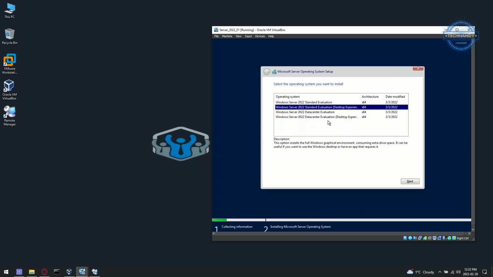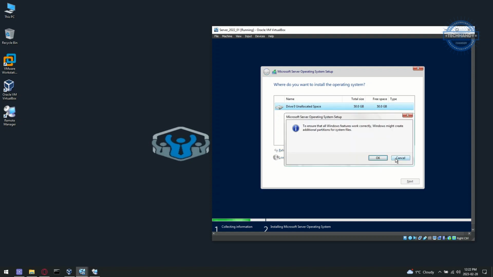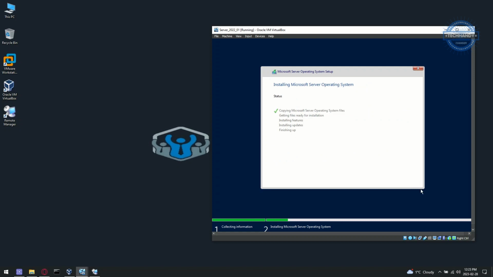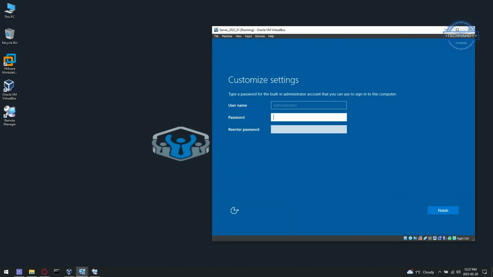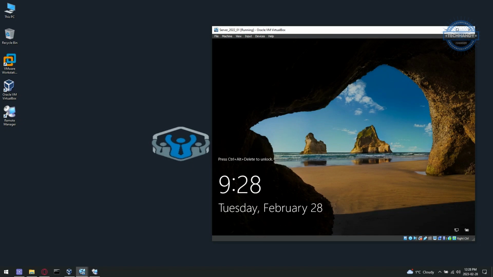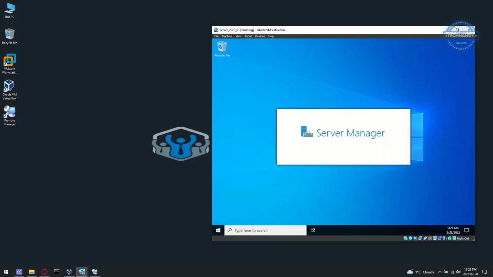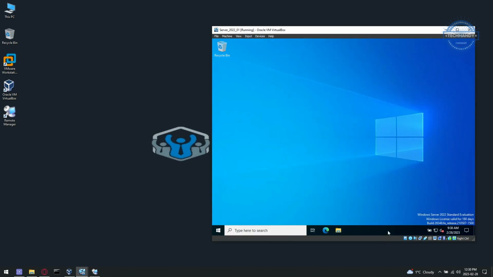Choose operating system version as per your environment need. I am using standard desktop version for this demonstration. Wait for installation to complete. Please set up administrator password. Make sure to install VirtualBox tools before start using virtual machine.